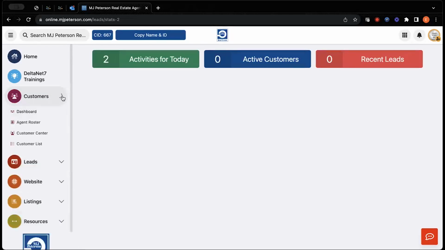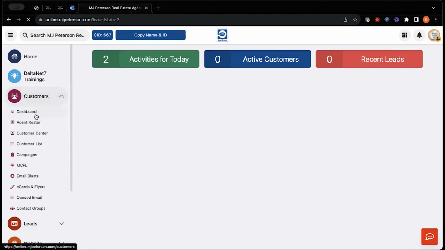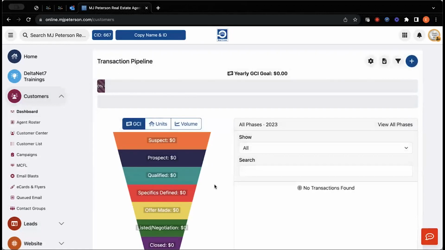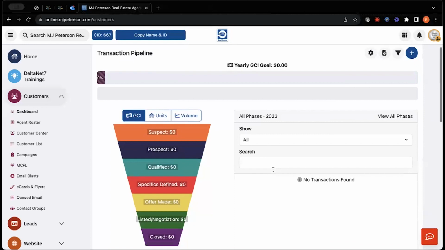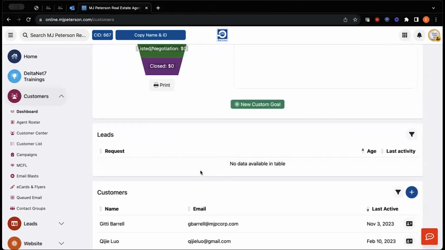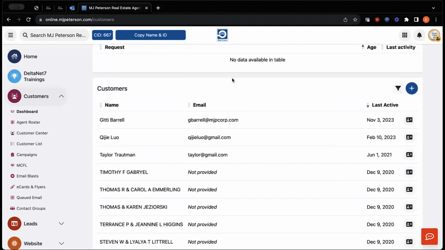Jumping over to the customers tab, there is a dashboard. The dashboard is pretty much going to have everything you see already underneath customers, except it's going to be a quicker way to get to your transactional pipeline, and then just to get an overview of everything else. So you have your leads here. You have your basic customers widget. So this is a little bit different than the customer list, and we'll get into that in a second.